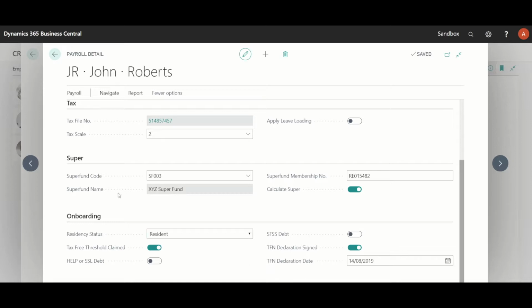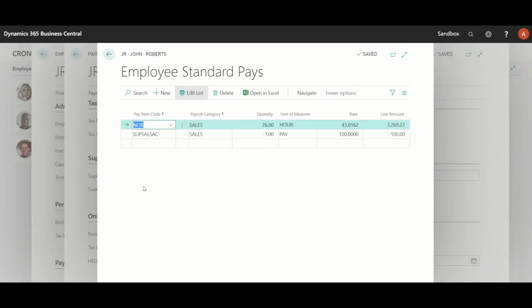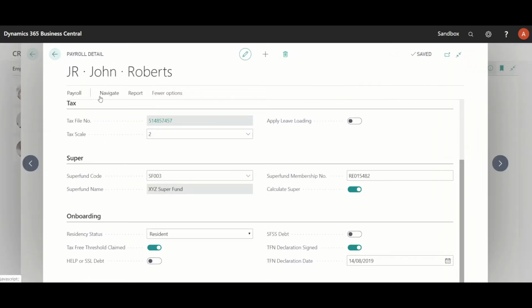The Employee Bank Account section allows the user to configure which bank accounts the employee wishes to have their net pay paid into. If required, the net pay can be split into multiple bank accounts based upon either a value or a percentage split.